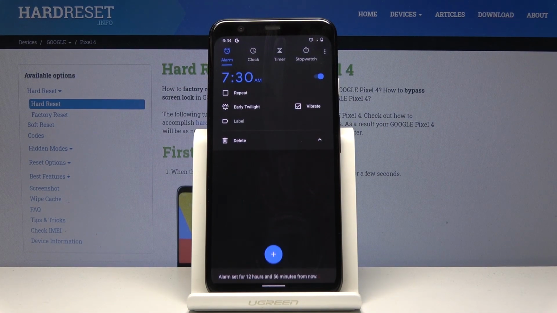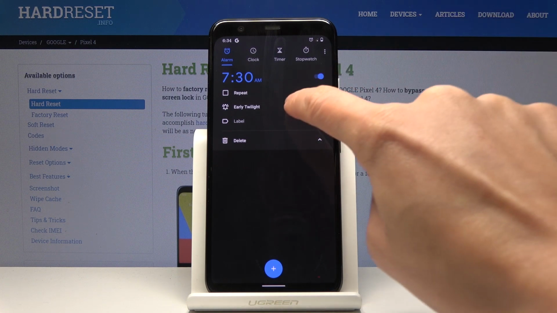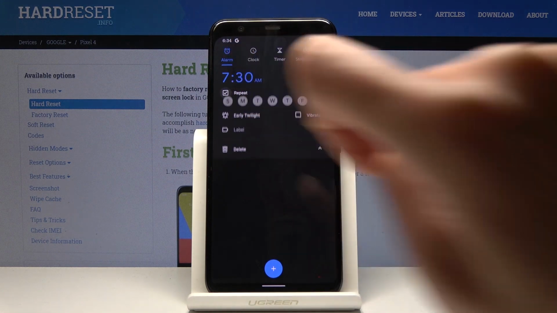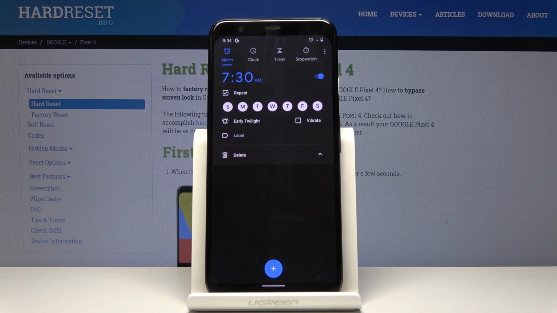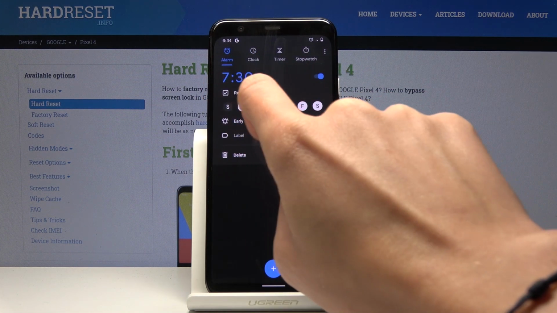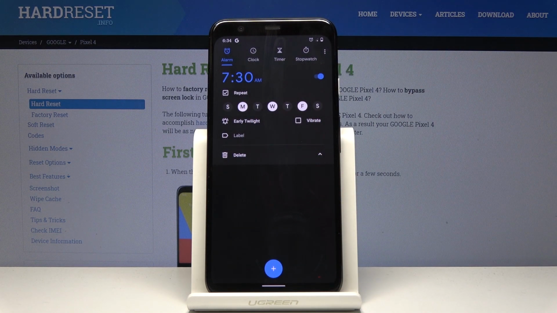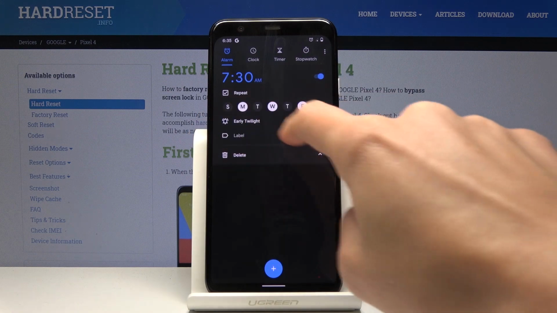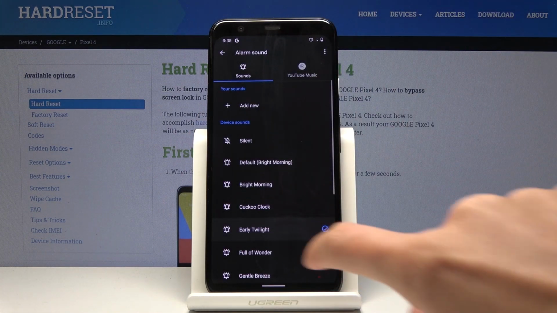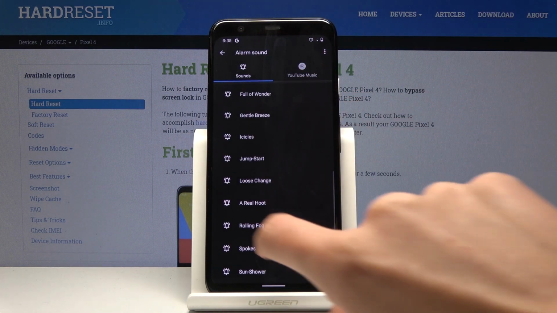And now you can personalize it, so you can change the label, the tune, and also choose if you would like to have vibration included. Let me switch off vibration. Let me click on repeat to activate it on every Monday, Wednesday and Friday. So I switched off the rest of the days, and now click on the ringtone to select the one that you would like to have. I would choose, for example, this one.